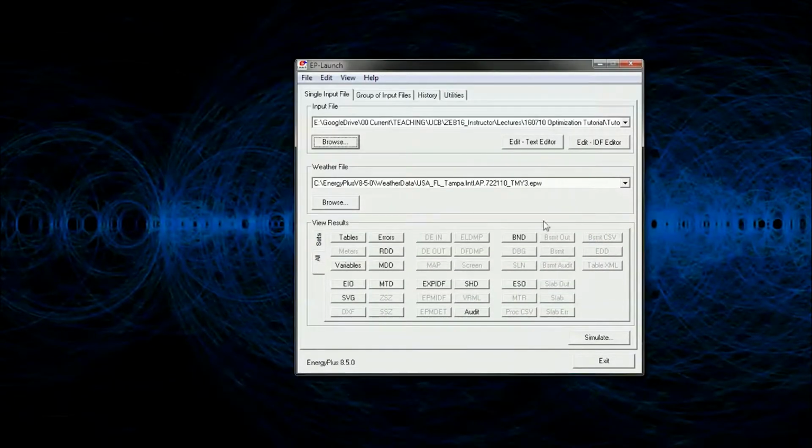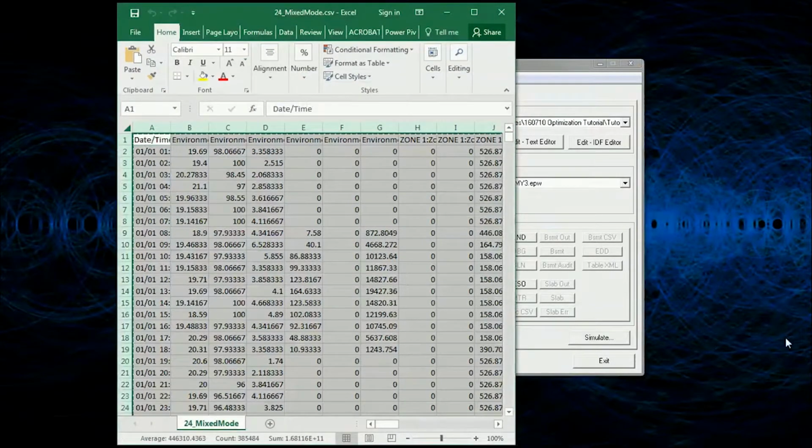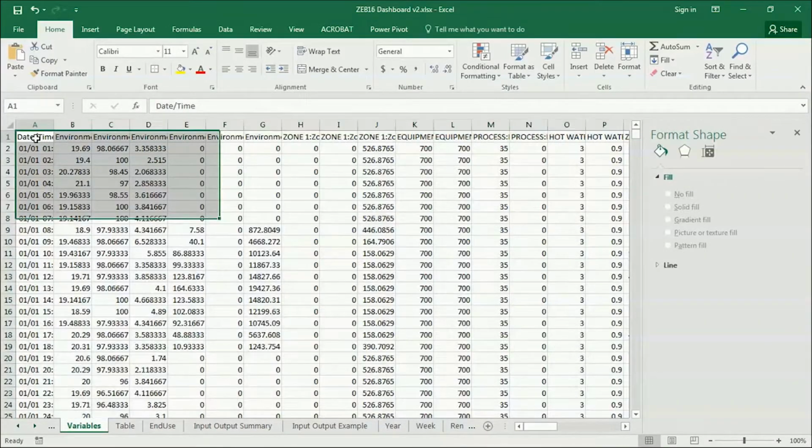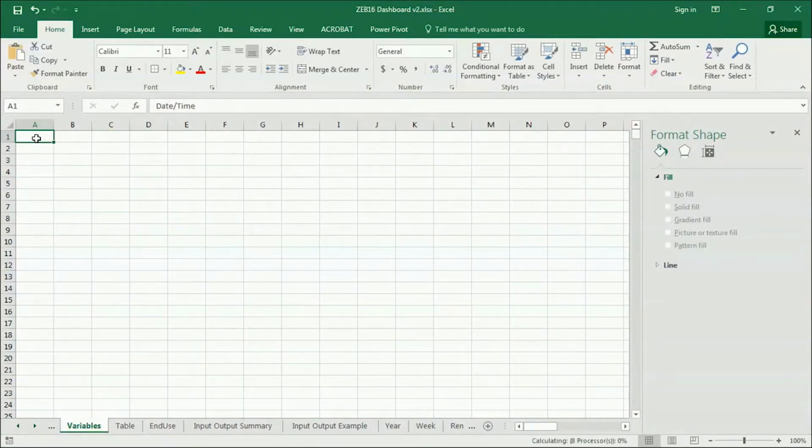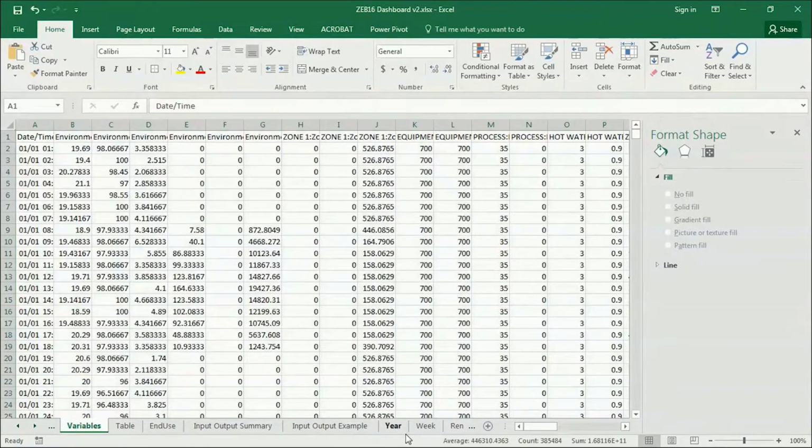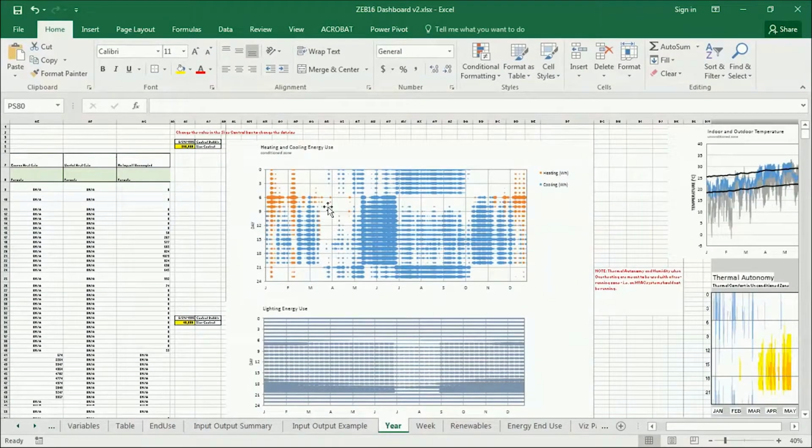The simulation's done. We got no errors, and so we can take our variables and copy them into the dashboard again. And let's see what we got. So if we go to the year tab here, we can see that the schedule is working here, that there is a lot less cooling now during mid-March to mid-May, and there's also a lot less cooling from the end of June until the beginning of October. That's what we wanted to see. So our natural ventilation is theoretically working well.